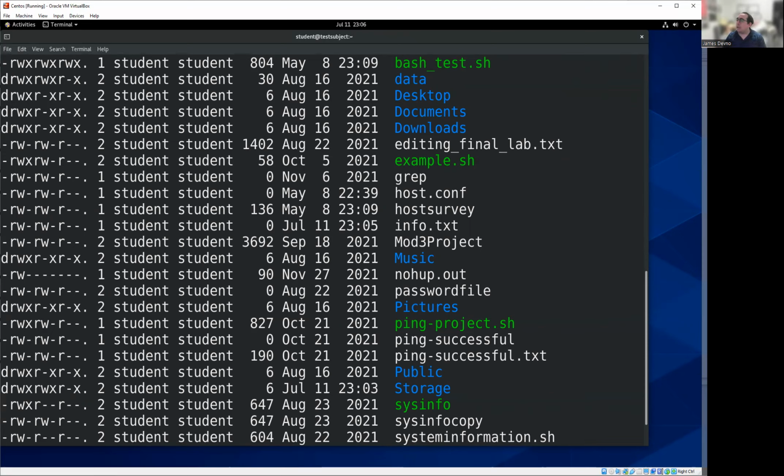So we created this idea of storage. We created this file called info.txt. So now what we're going to do is take this information and start messing with it a little bit. So I'm going to do another make directory, okay? But we're going to add a new option to it.